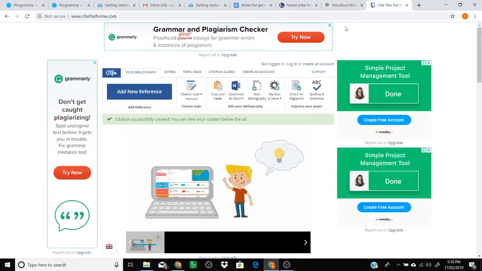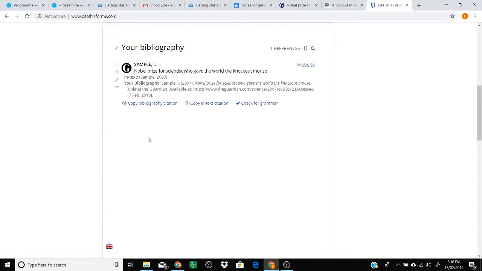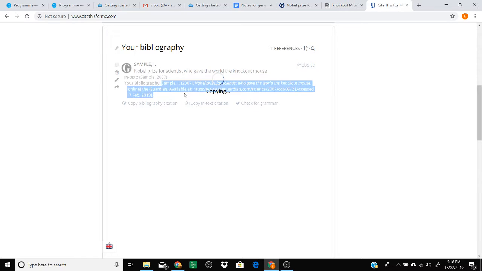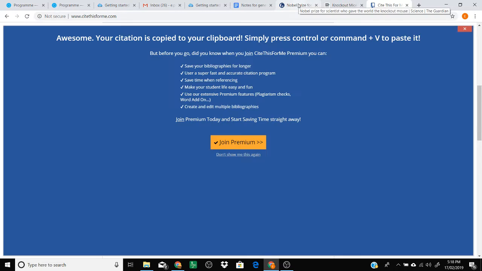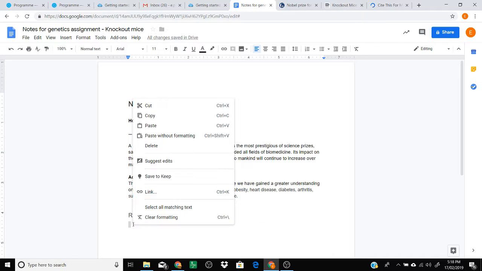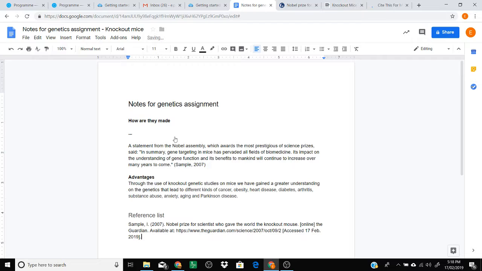Okay, so let's go back to me and let's go copy the second part. So your bibliography, copy out this part. All right, so copy. All right. And then you can paste that without formatting there.